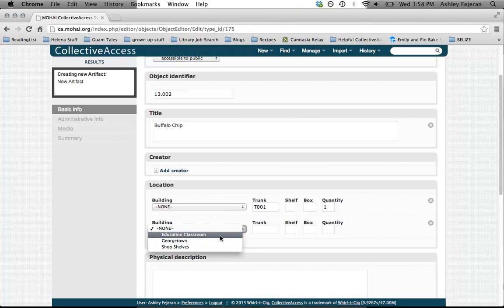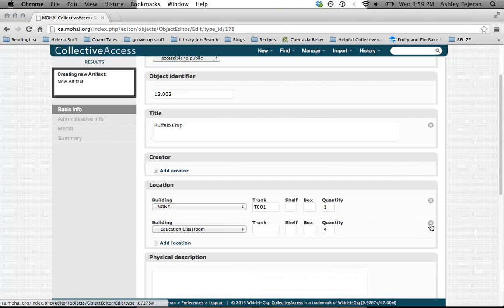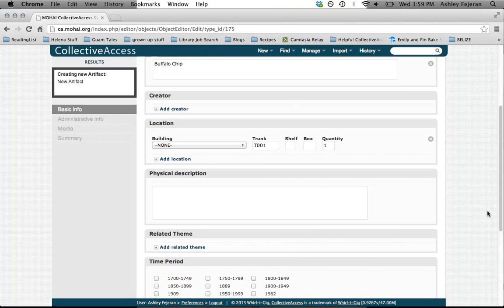So if you know that in the education classroom there are 4, you can add that, and then say you also know that for this particular item in Georgetown there are 6, and they're located on shelf 1 in box 36. So you can add as many locations as you want, and this is a great way to keep track of how many and where the items are. And if you accidentally add too many locations or you want to remove one, you can just click the X here and remove them.